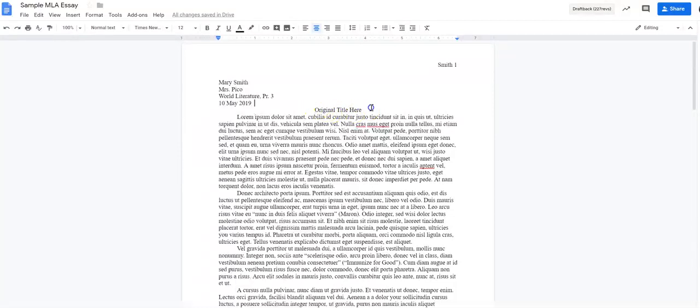Again, I'm in 12 point, Times New Roman. This title should not be any bigger than any other print on the page. There should be no quotation marks here. There should be no underlining and no bold. It should look like everything else on the page.